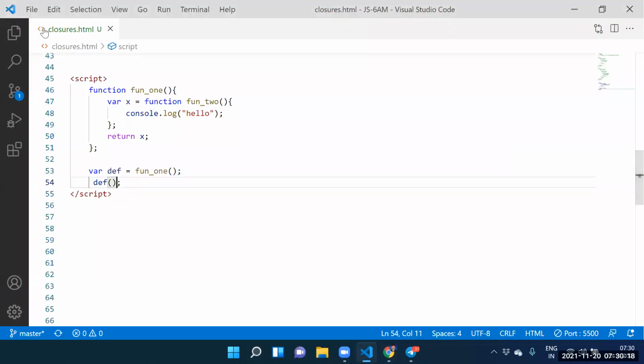Guys, can one function return another function definition? Yes or no? Yes, sir. One function can return another function definition. No doubt at all, it's possible here.